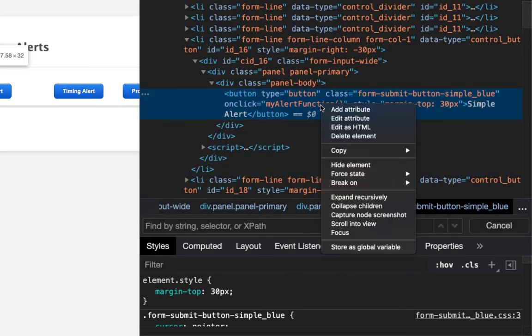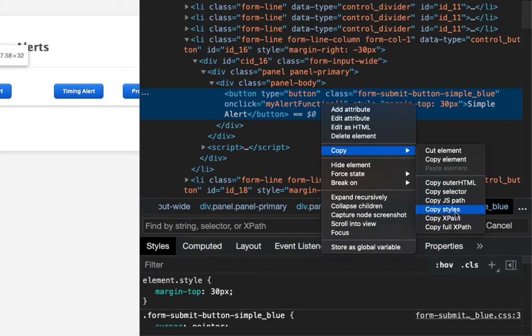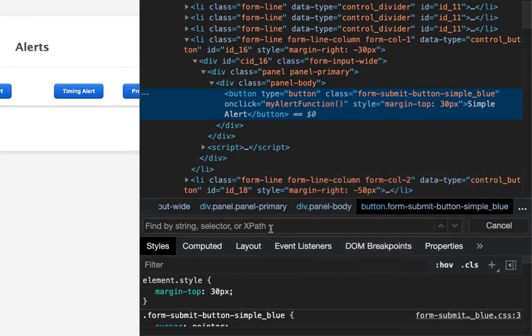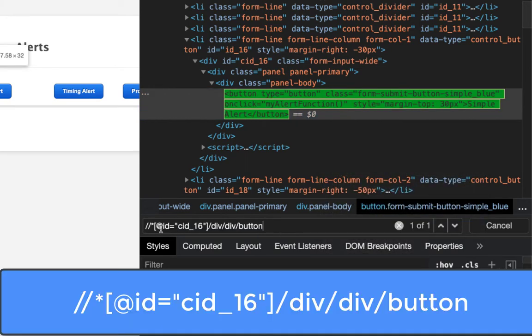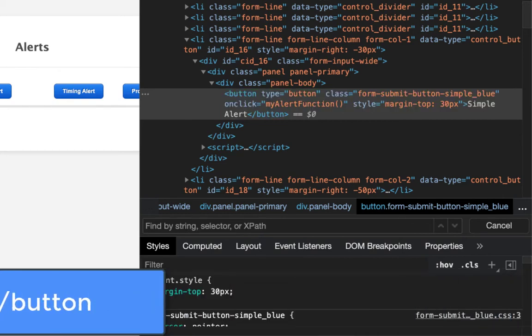If you right click and choose copy XPath and paste it here, you can get a valid XPath, but this is not readable and is long. Also, it is not resilient. It may break as developers introduce changes to the page.